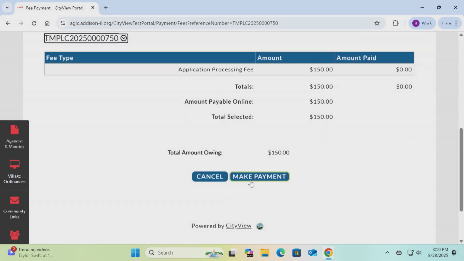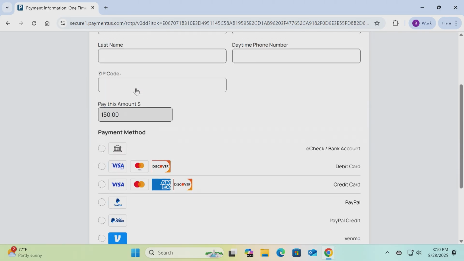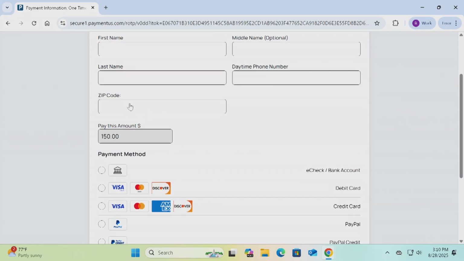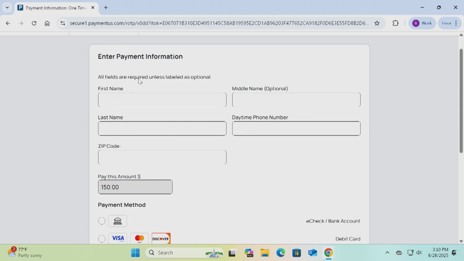Here is where you will be able to make that payment, which will officially make your application fully submitted. It will then bring you to the Enter Payment Information. You will then enter in your name, address, and the type of payment that you wish to use. Once this is completed, your application is fully submitted. Once the payment is submitted, that means your application is fully complete. If anything is missing, the Village of Addison will reach out regarding what steps need to be taken.